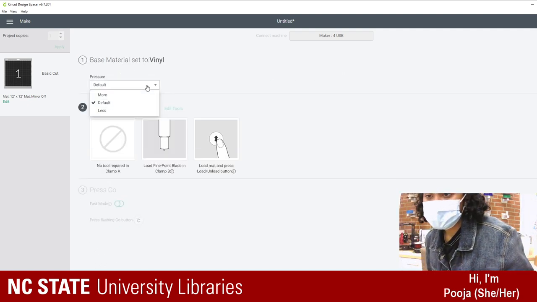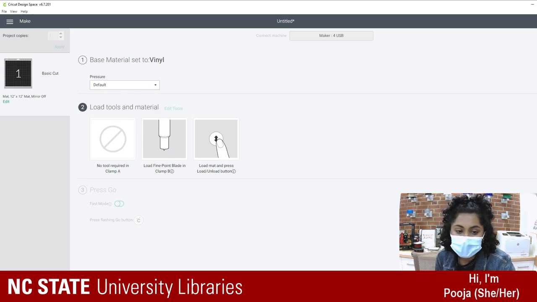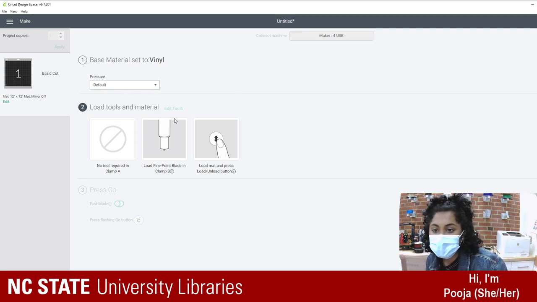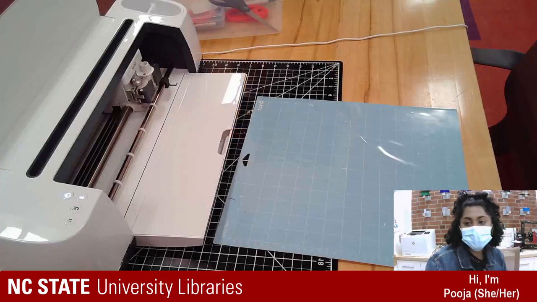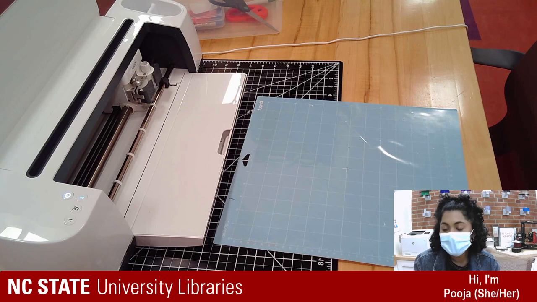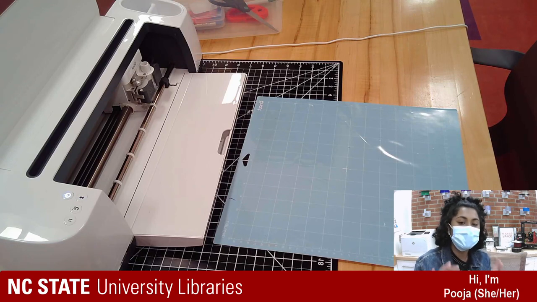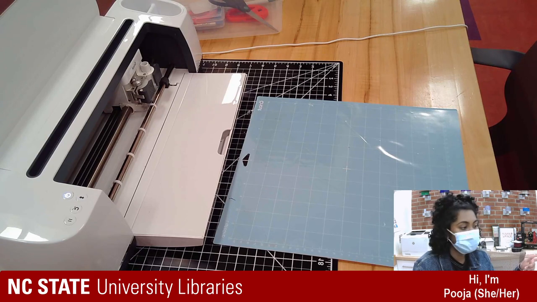And I'm going to leave the pressure as default. Now you have to load the materials. Here are the instructions: you load the mat and then press this arrow key. I'm just going to transition to showing you how to do everything on the machine. There's some stuff that you hit on the computer, but it's super self-explanatory. The one thing I really like about the Cricut is that all the instructions are super easy to follow on the screen.